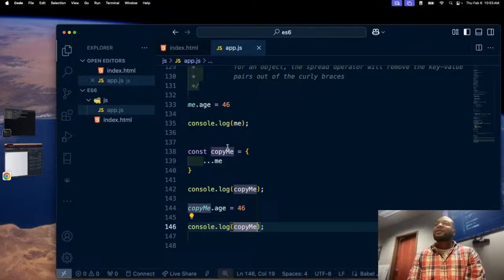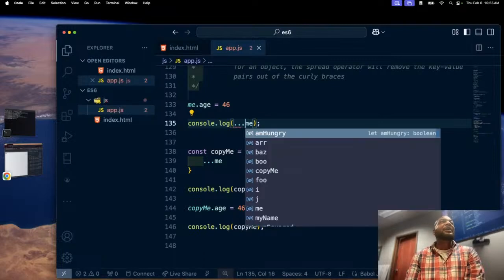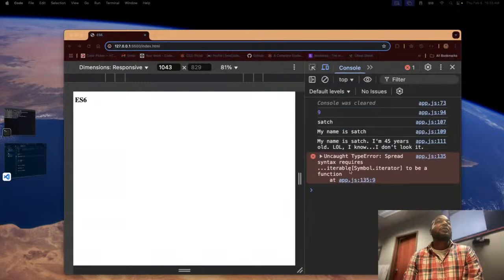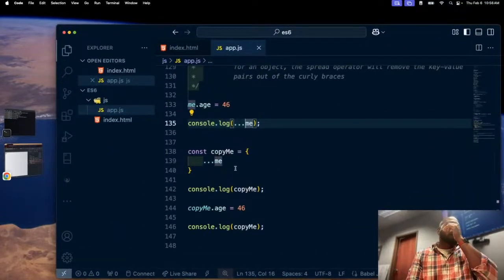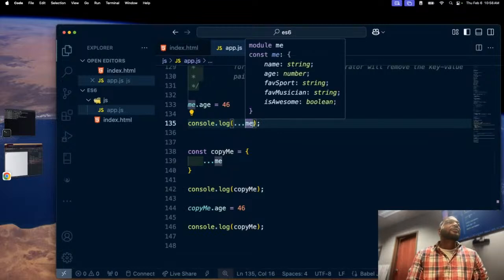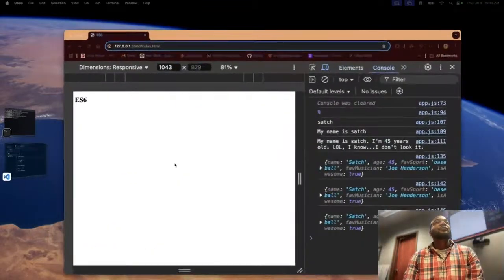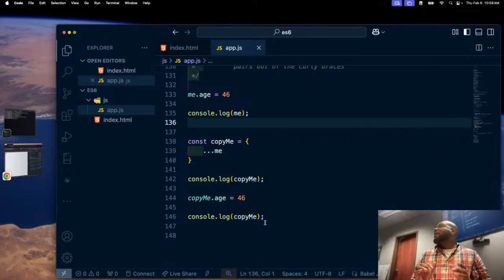And just so we can see what's happening here, on line 135, I'm going to spread out me. So I'm just going to say ...me. Oh, let's see. Spread syntax requires Symbol.iterator to be a function. Oh, yes, because it's an object. Not going to worry about that. That's why it works with an array. But if I console.log me, okay, cool. So there, with the spread operator, we see we can make a copy of the data set.